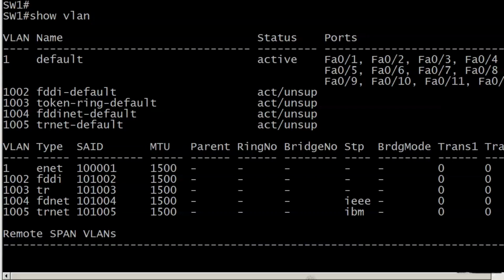Now, show VLAN is really where you begin any troubleshooting, whether it's on your exam, in your lab, or in real-world networking.